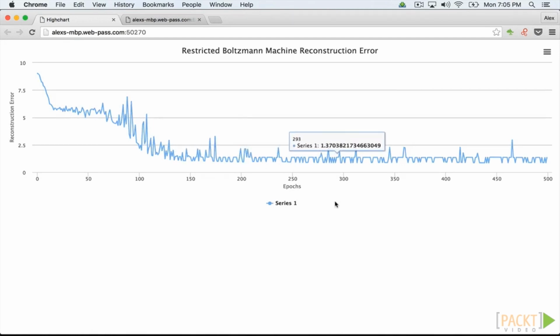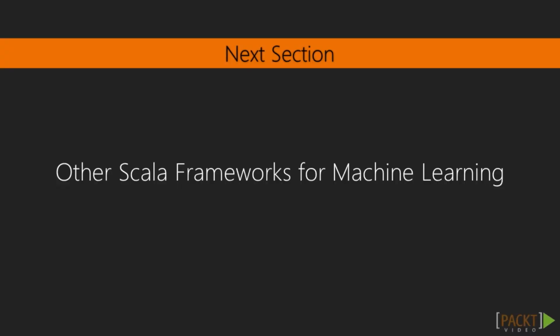In this video, we learned how to implement the restricted Boltzmann machine neural network model in Scala. We have finished the neural network section of this course. In this section, we learned about the feed-forward neural network and the restricted Boltzmann machine models, and implemented them both in Scala. In the next video, we will begin a new section called Other Scala Frameworks for Machine Learning.